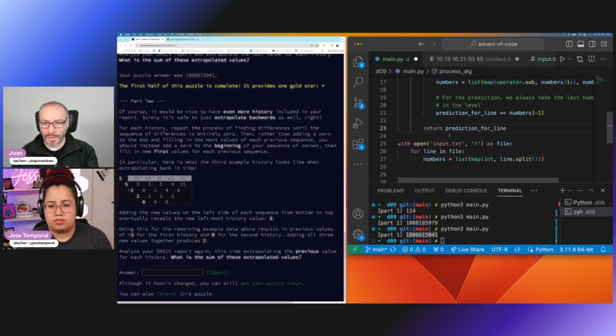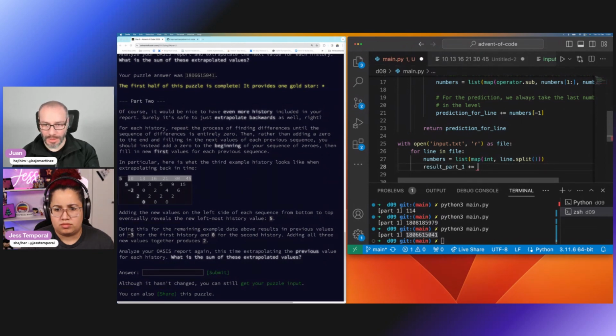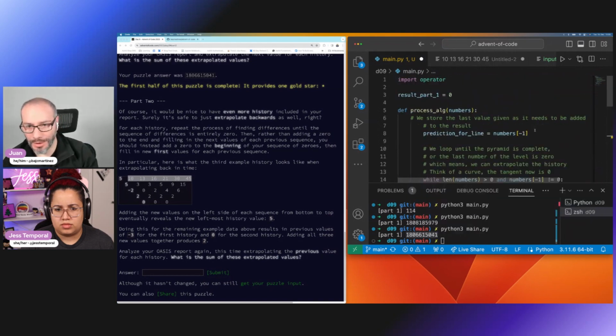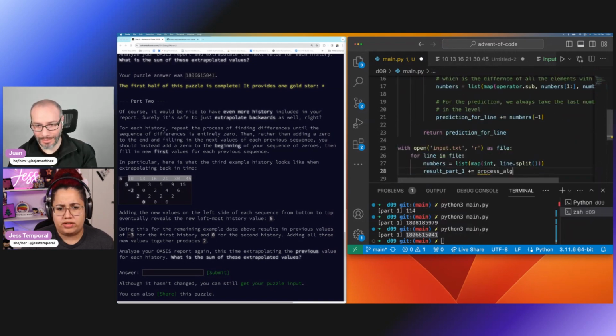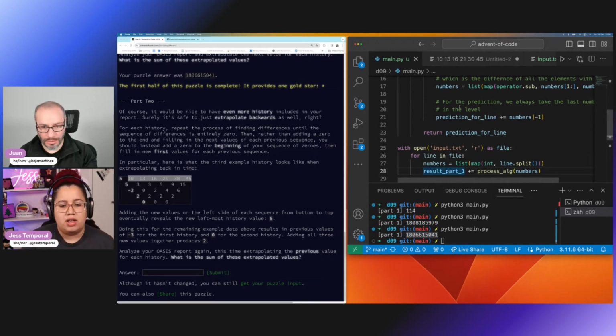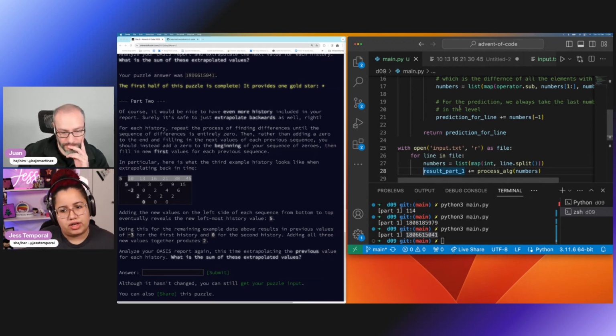All right, so now we have a function that returns the prediction for the line. And now the result of part one is equal to, what do we call the function? Process. Why are you doing that? Because if you have a function, we can call it for the two of them, right? No, wait, stop. Give me a second. Why instead of using a function, don't you use something like dot reverse for the list? I want to keep the results of part one and part two in the same file. Oh, I see. Okay.